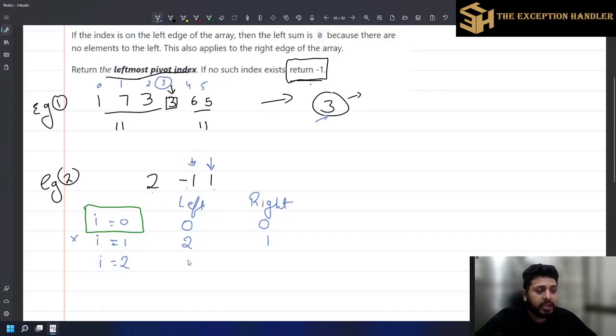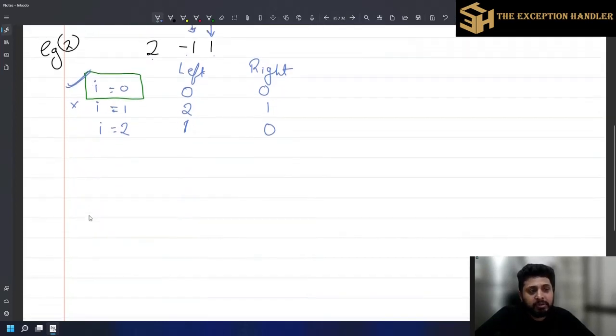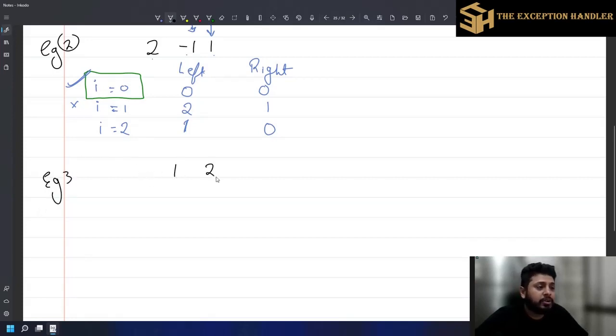Okay, so over here the left sum would be 1 and the right sum is 0. So this is another example where your answer would be 0. Let's take another example where we again take a pivot index, example 3. Let's say I have an array 1, 2 and 3 and your indexes are 0, 1, 2.